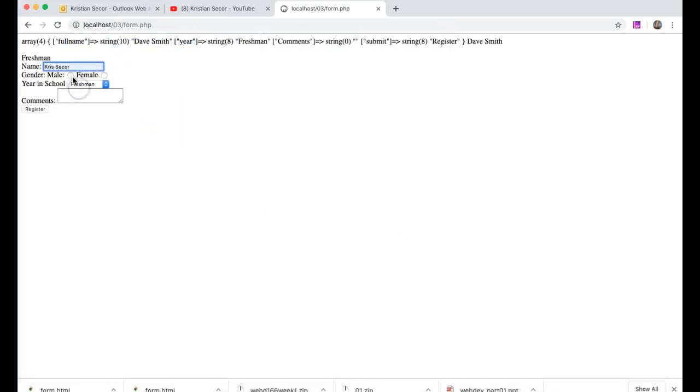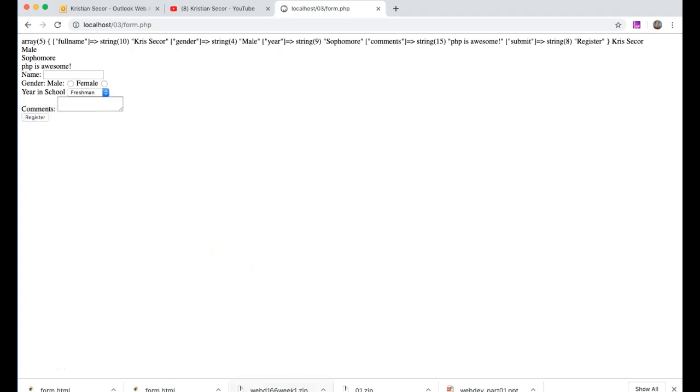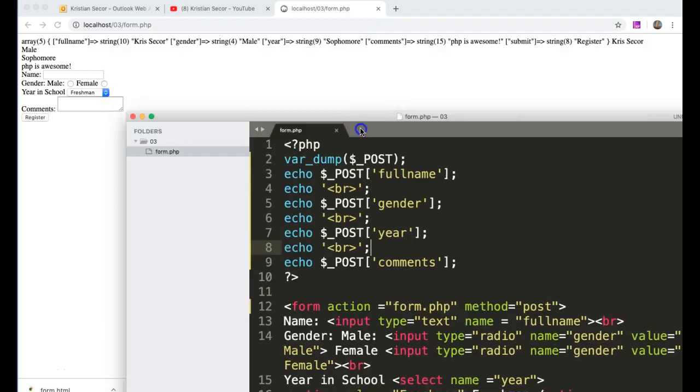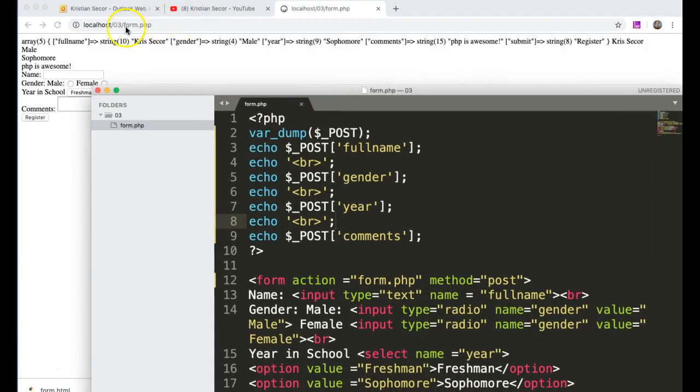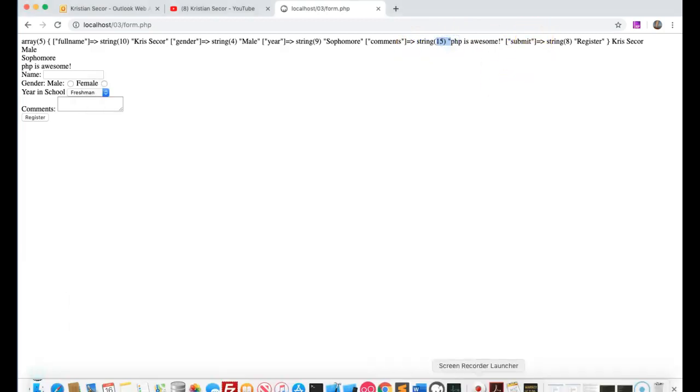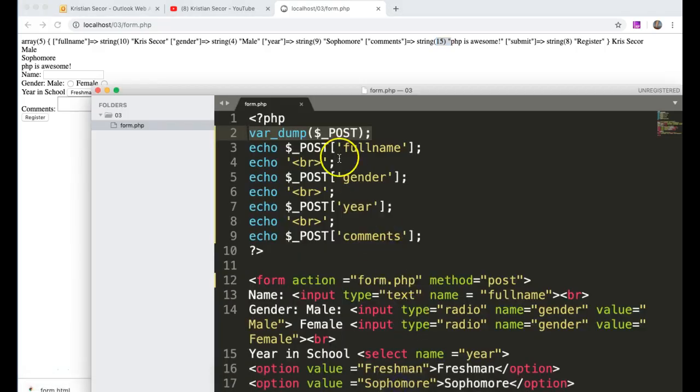So let's redo it. I'll do ksecor male sophomore. PHP is awesome. It's actually pretty easy to learn. And what's cool is you're actually programming right now. So this is what you see above. So this is the array of the post var. This line right here is what you see up here. Then you see post full name, post gender, post year, all the values I wrote. PHP is awesome. You see string, 15 characters, that's what that means, and you see submit. Okay, well that's good. That's good.